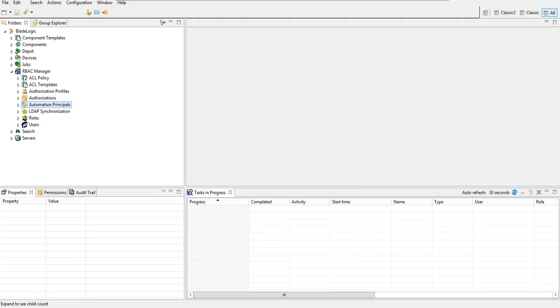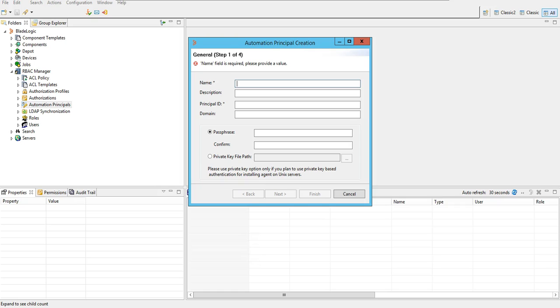I am now logged in as RBAC admins. Using this role, I will create an automation principle and then I will map the property that we created in the first step to a role using which we are going to execute our job. Now let's first create an automation principle. We will now specify the details.